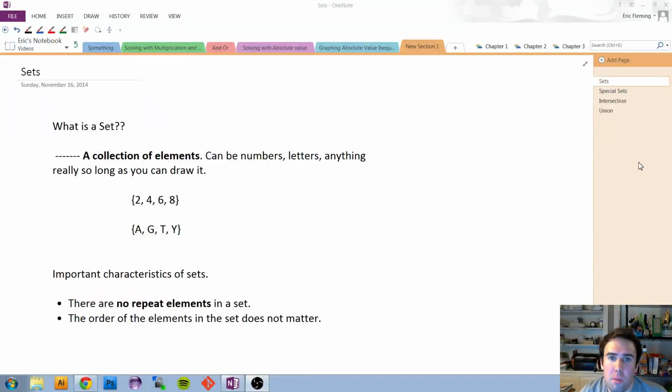Hello and welcome. This is our final section in Chapter 3 before the test, and we're going to talk about sets, set notation, and what we can do with sets. Our first question is, what's a set? Well, a set is a collection of elements.